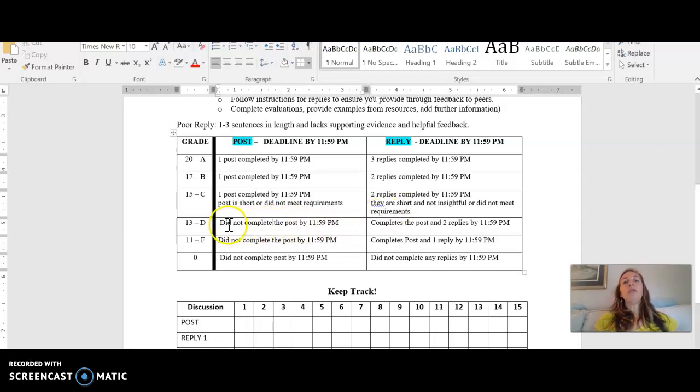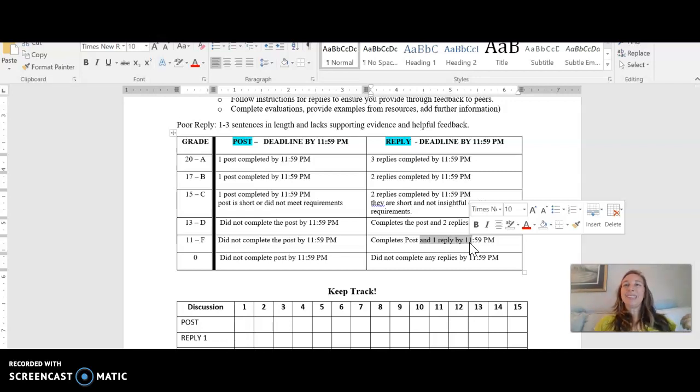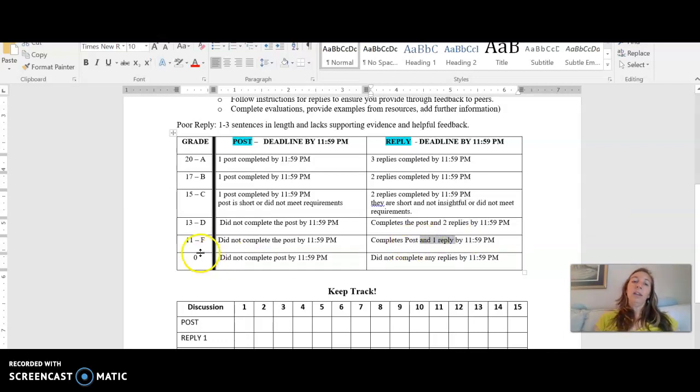13 points means that you forgot to give your post by Tuesday, but you did complete the assignment. You gave one post and two replies, and you will get partial credit. 11 points means you didn't post by Tuesday, or you did, but the main factor here is you only gave one reply. You're not seeing too many people's posts. The goal is to read other students' responses and reply to them. So you have to give at least two. If you're only doing one, you're automatically getting 11 points. So just keep track of this on your online discussions handout, and you'll be golden.